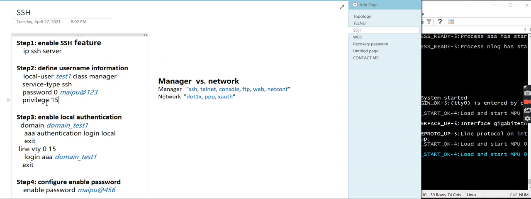We configure the privilege to 15 so the user can fully control the router. Step 3. Define the domain_test1 as the domain name. Change the authentication method to login local. Local means we will use the username and the password configured on step 2. In the line VTY process, we choose the login method to the domain_test1.